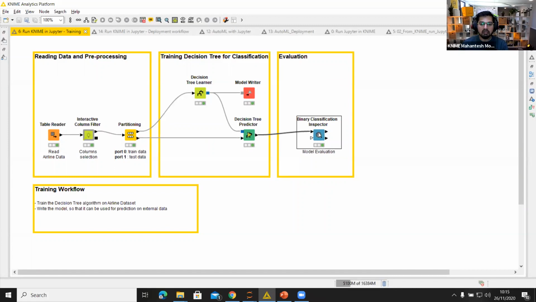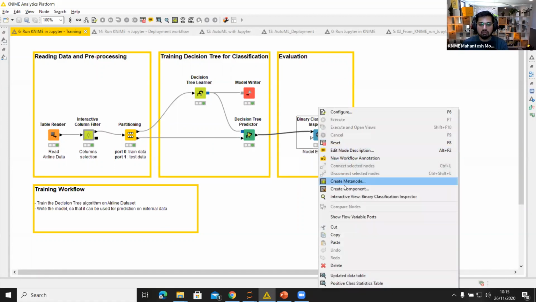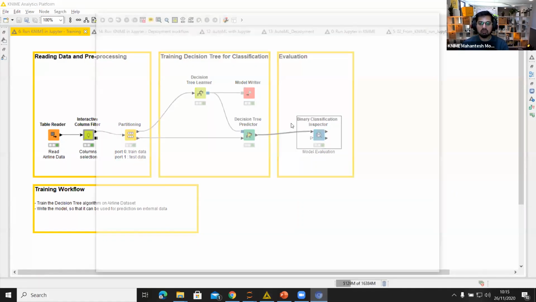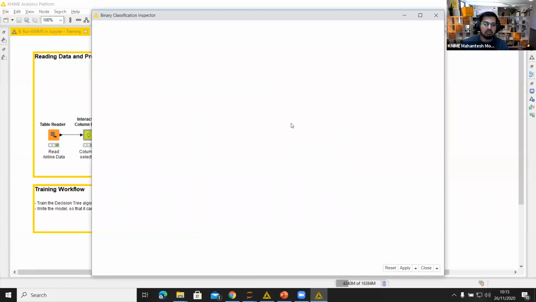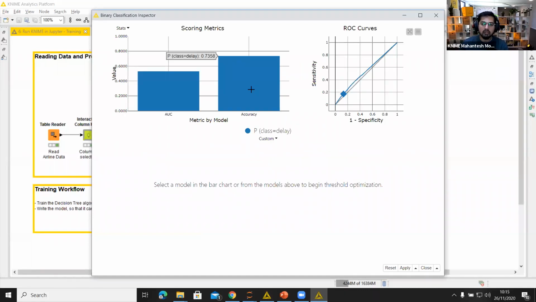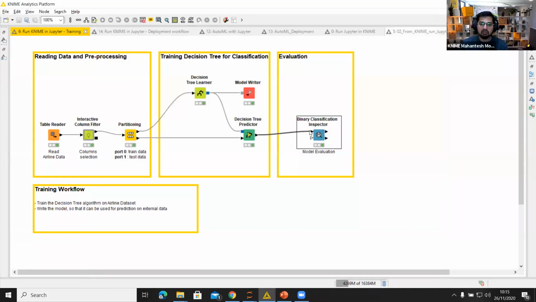And then we have the binary classification inspector, which tells us the evaluation of this model, which is basically the AUC score or the accuracy. The accuracy that I get over here is 73% and the AUC is around 53. And I am satisfied with this model as of now. So I would like to write this model to a specific location using the model writer. So this is all about the training part.